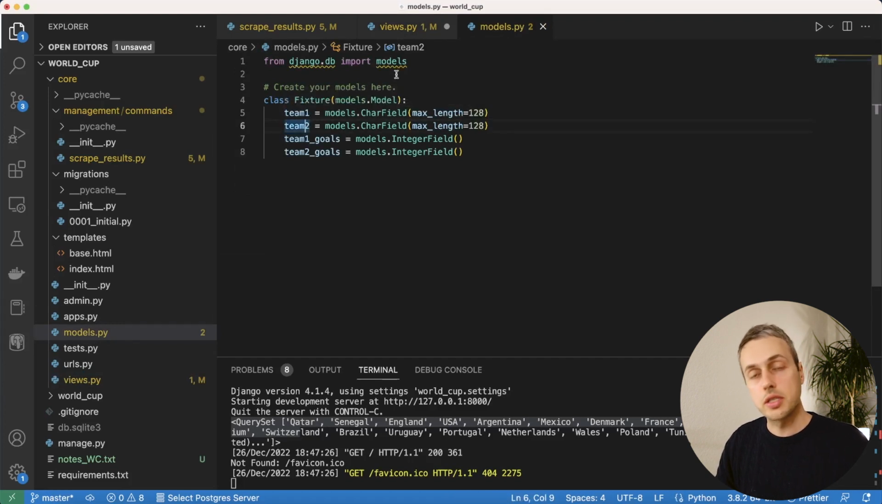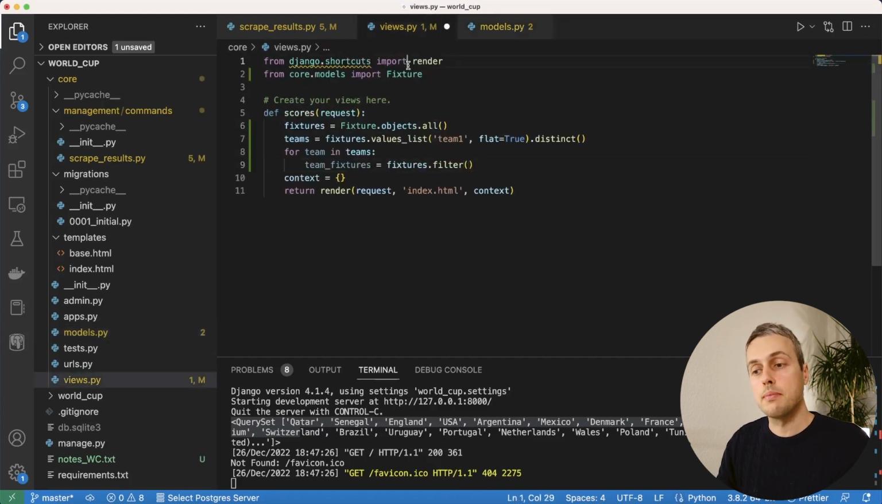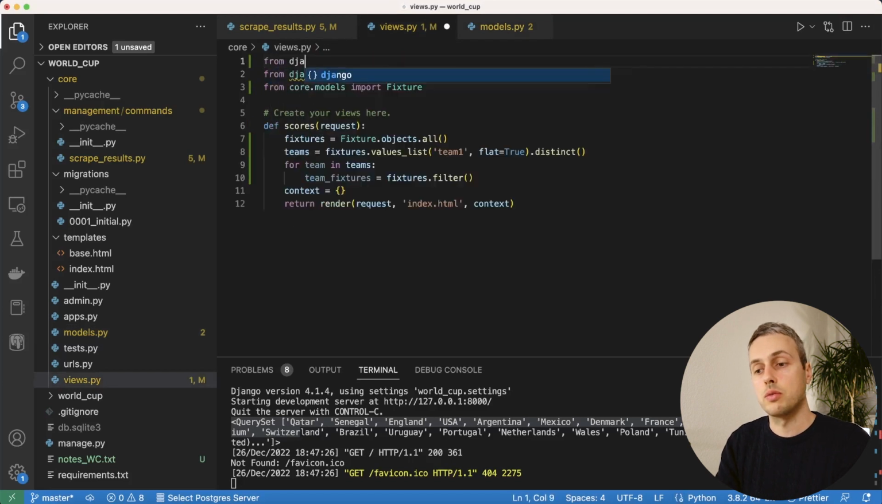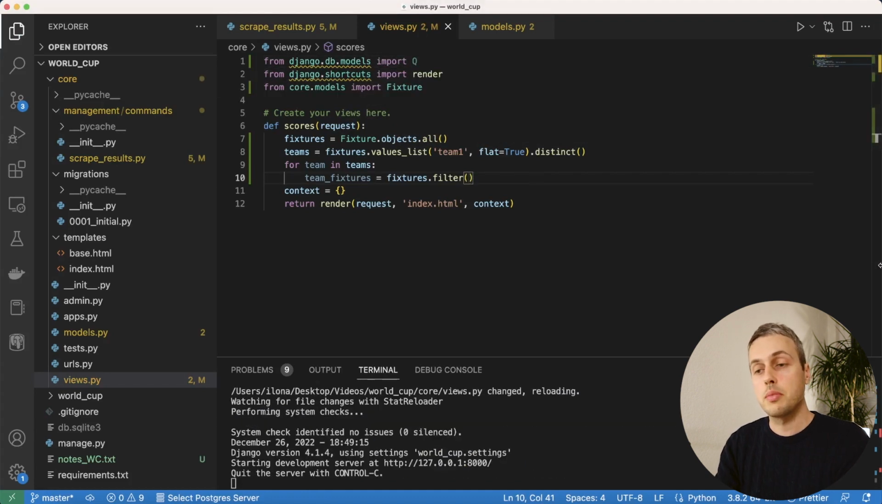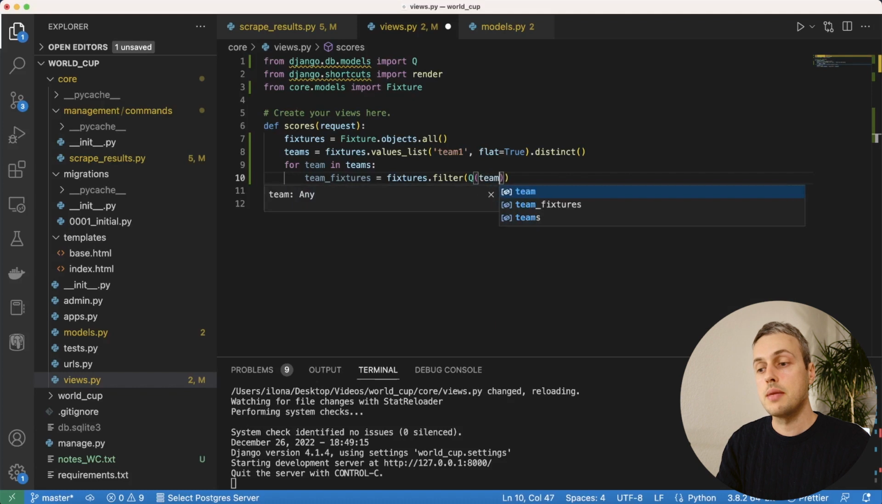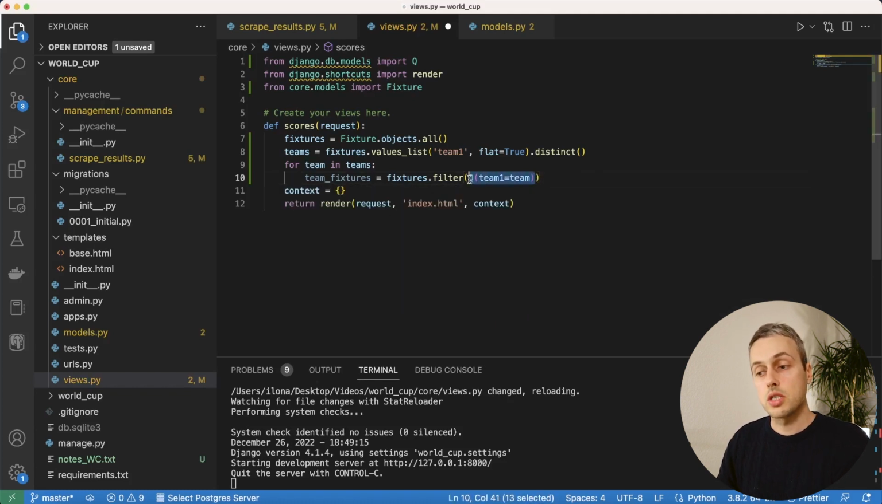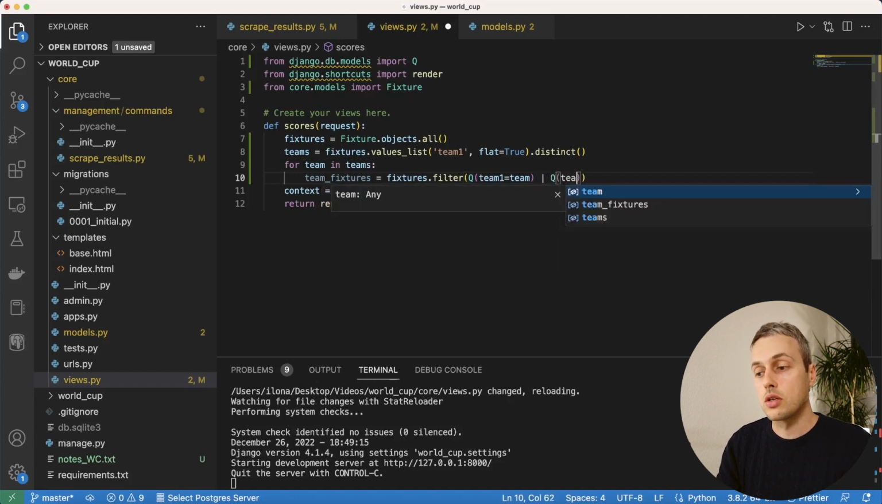And to do an OR statement in Django's ORM, we're going to need to import a Q object at the top. So from django.db.models, we're going to import the Q object. And within the filter statement, we will create a Q object where team1 is equal to the team that we're iterating over. So that's the first condition, which will match if team1 is equal to, for example, Poland. But Poland might also be team2, so we need to use the OR operator and create another Q object. So we'll say team2 is equal to the team.